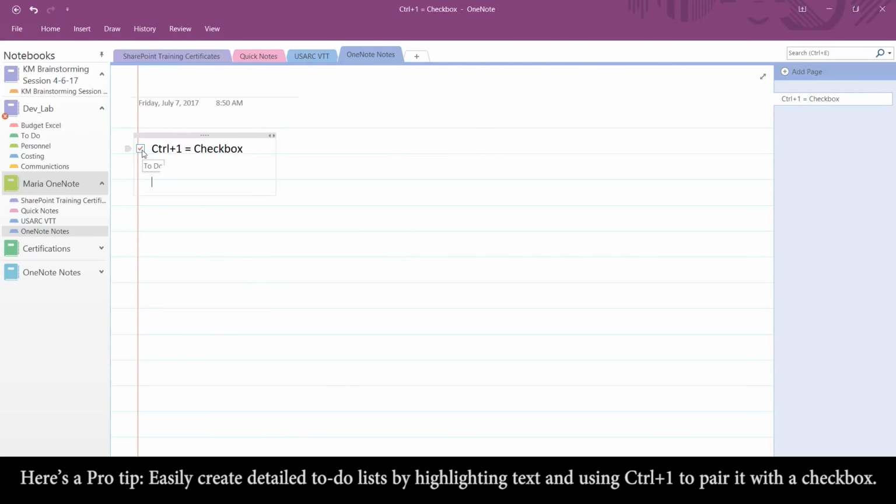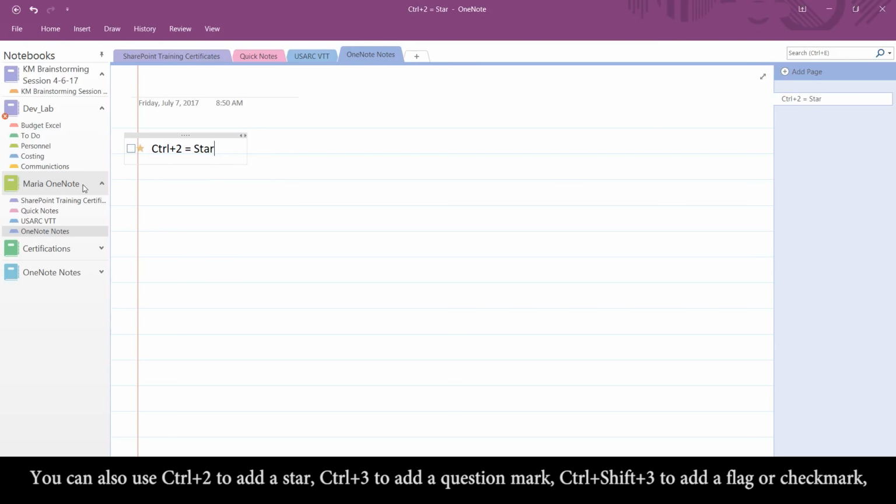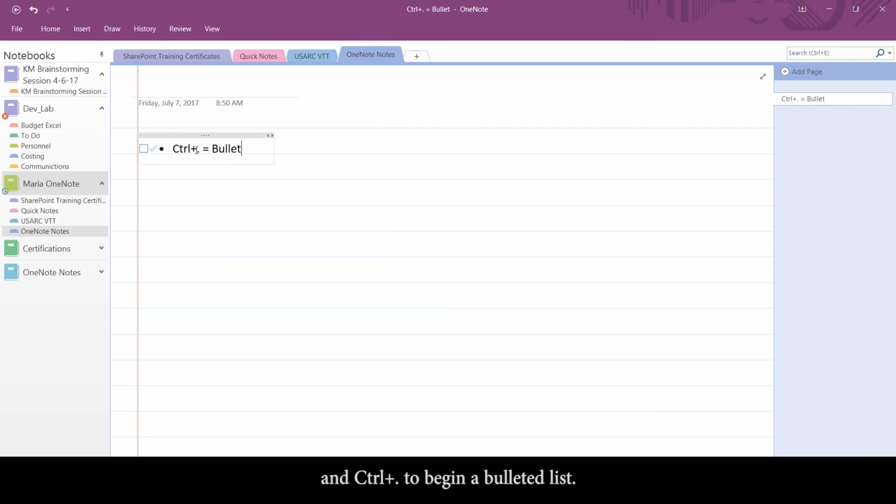Here's a pro tip. Easily create detailed to-do lists by highlighting text and using Control-1 to pair it with a checkbox. You can also use Control-2 to add a star, Control-3 to add a question mark, Control-Shift-3 to add a flag or check mark, and Control-period to begin a bulleted list.